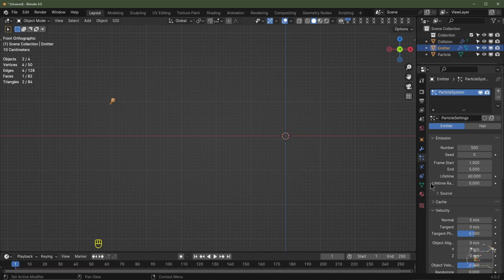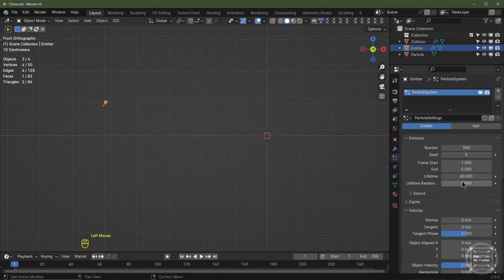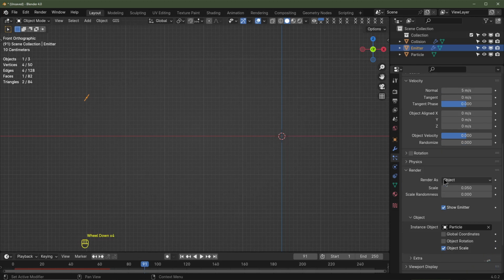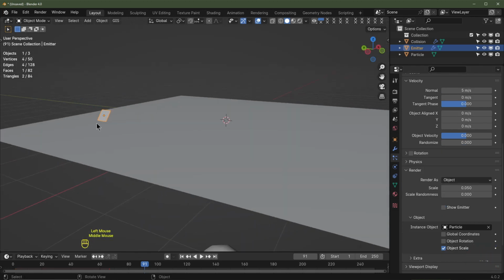2 seconds. This lifetime random number here, so what this means is if I hit 0.5, for example, the particles will last 60 frames, but then they'll randomly disappear at 50%. So I'm going to set this to actually 0.25, so 25% of the particles would have disappeared before it reaches 60 frames. The next thing to do will be we go to render, and we want to disable show emitter, because when we render, we don't want to see this plane, we only want to see the particles.